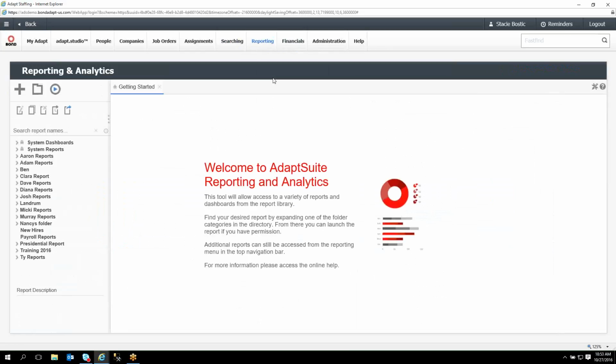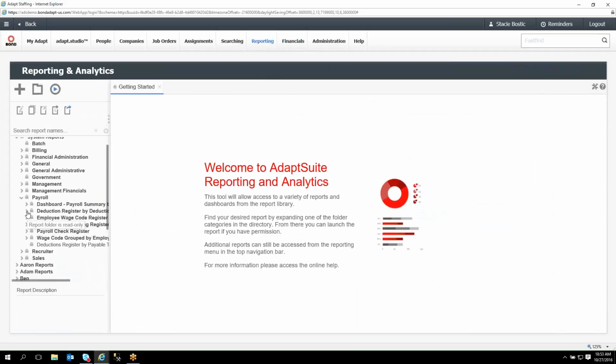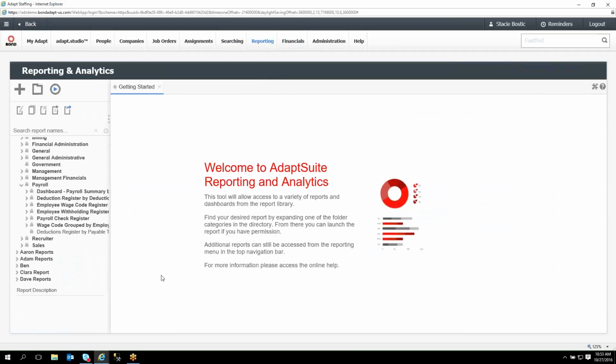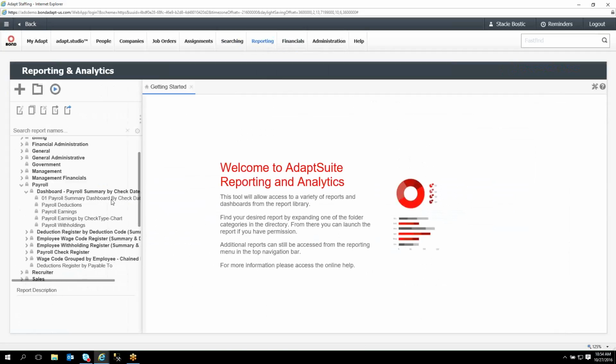And this is the new interface. It's all very disorienting. So on the left we have those system reports. And Stacey, I don't know how much you've played around in here. The system stuff is all going to be at the top. Yep, so expand that. And then we've got a payroll folder. One that I really like is that first subfolder that says Dashboard Payroll Summary by, I think it's by check date or something. Let's execute that first one.